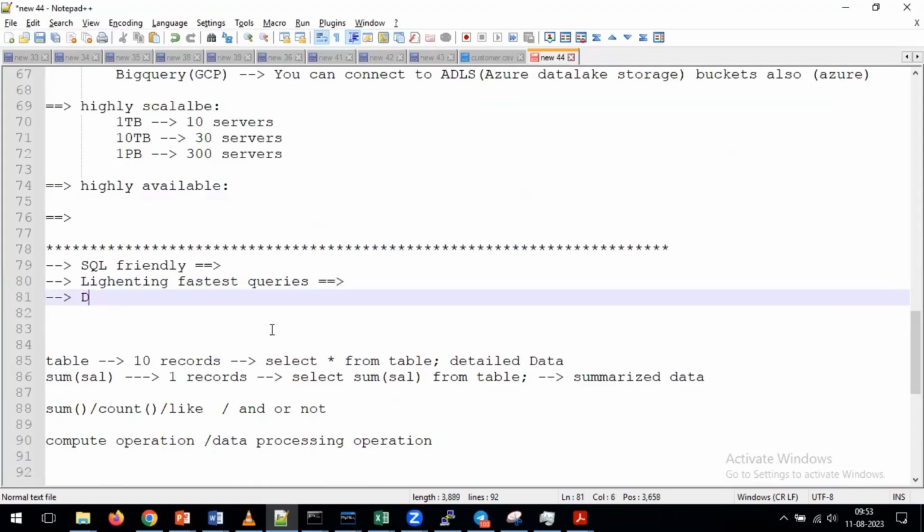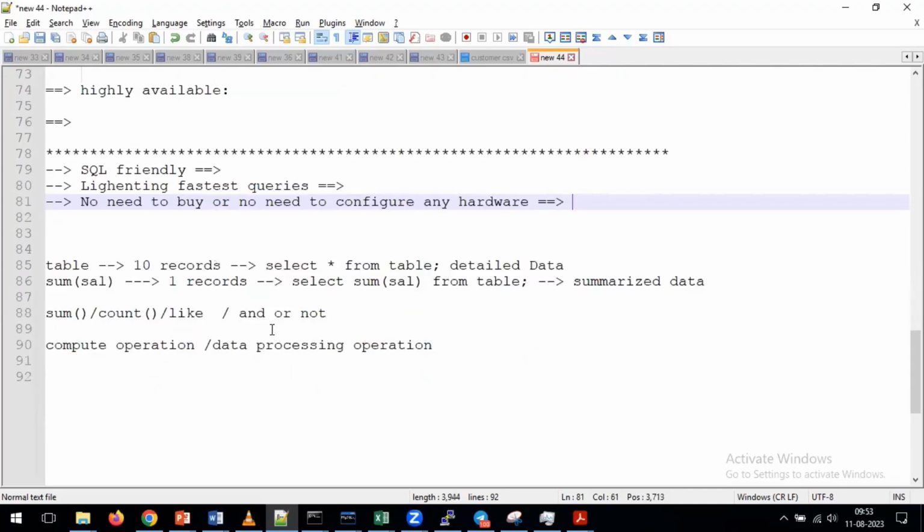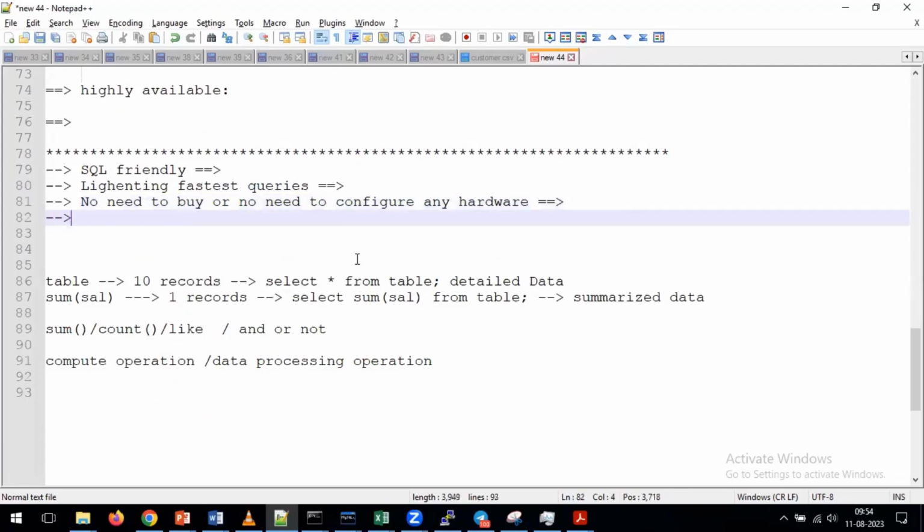Do we need to configure any stuff? No need. No need to buy or configure any hardware from our side, at least. But in the backend, what will happen? Your GCP will take care of the server configurations and everything. From our side, we are not buying anything separately or configuring anything separately. This is one more thing we need to understand as part of using BigQuery.